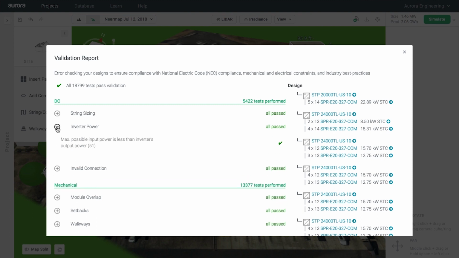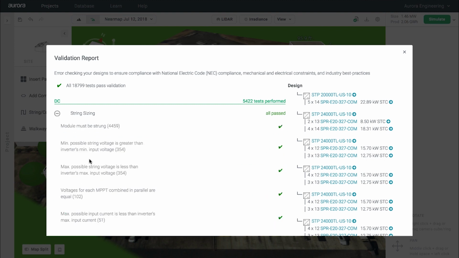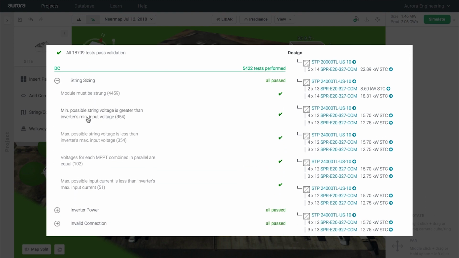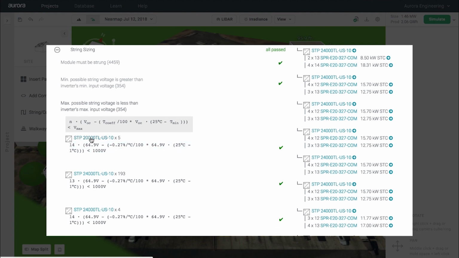Let's take, for example, the inverter power. We're looking at things such as input power and seeing whether it meets NEC requirements, or we could look at things such as string sizing. So for example, let's just make sure that the minimum maximum string voltage is less than the inverter's max input voltage. You can see the math over here.